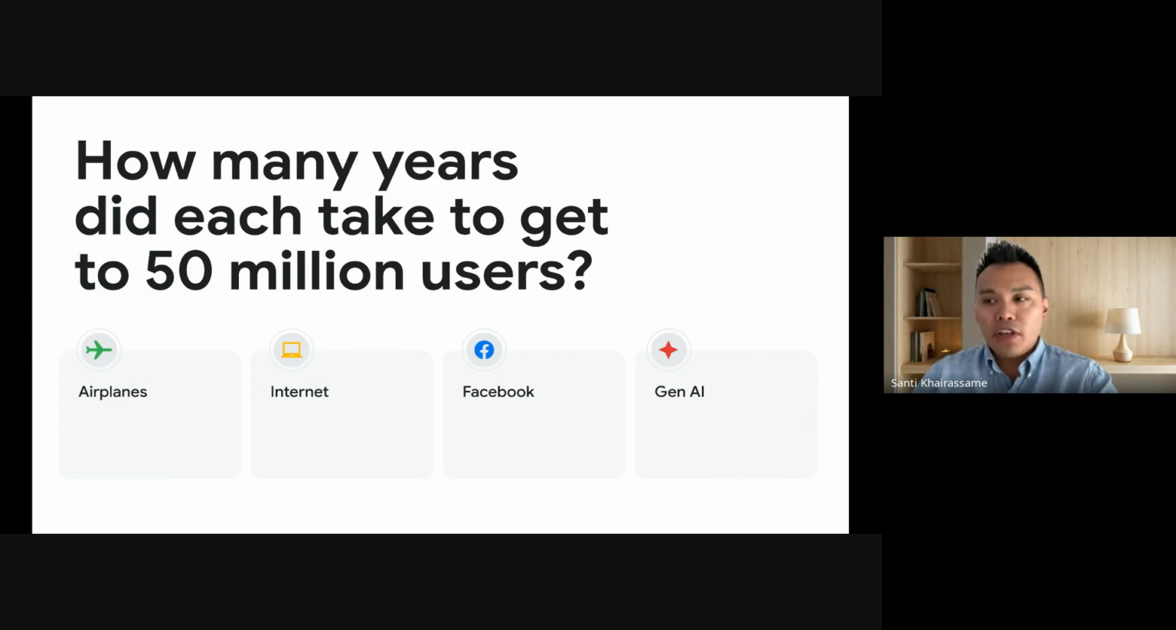If you know the answers to this, or even if you want to guess, feel free. The question here is, how many years did it take to get to 50 million users for each of these different industries' inventions? Let's be interactive with this and throw some guesses in the chat. Let's start with airplanes. From the Wright brothers to getting peanuts on a plane, to banning peanuts on the plane, to getting charged for wearing shoes on Spirit Airlines, how long did it take to reach 50 million users?